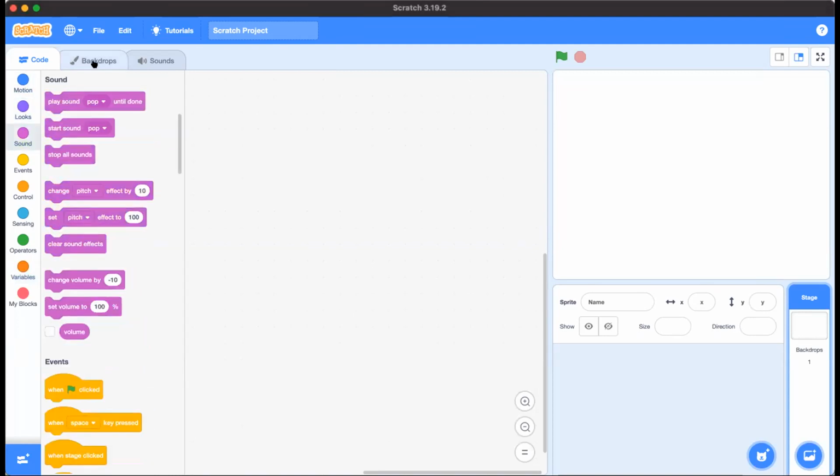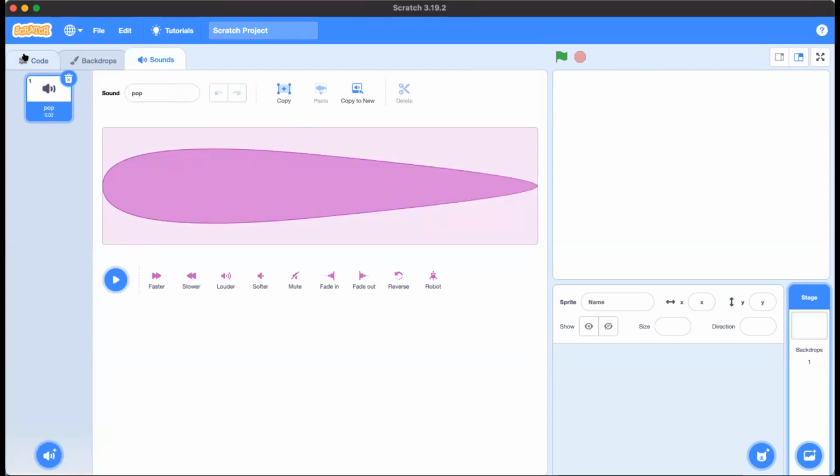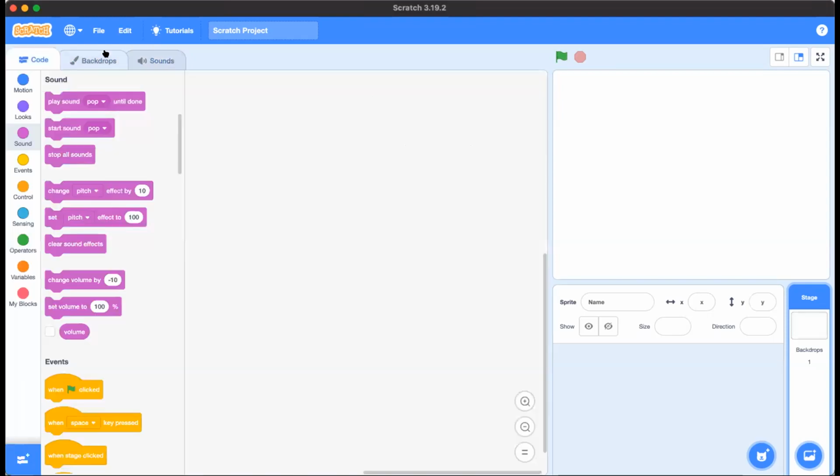We also have backdrops, which we are not going to use today. We also have sounds. You can record your own sounds as well. So we are not going to use these two today. So we use these coding blocks to get our code.